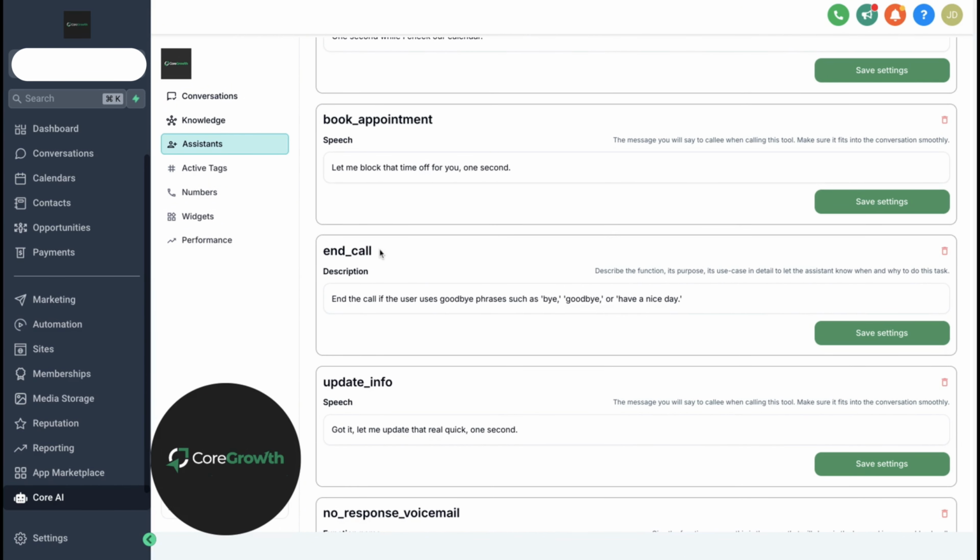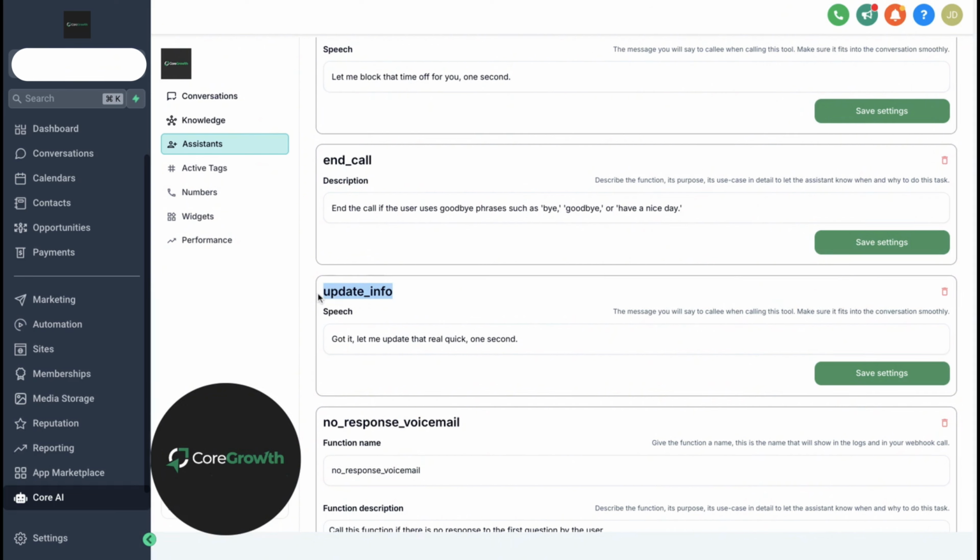And once they book the appointment, it will say, hey, let me block off that time for you, 1 second. The AI has also the capability to end the call. Once the conversation is done, the AI will end the call itself by saying, hey, goodbye, have a nice day. The AI can also update information. For example, if you call a customer and say, hey, just to double check, XYZ is your email, right? And the customer says, hey, no, this is an older email of mine. Just let me update it. Here's my new email. The AI has the ability to also update personal information. And it would say something like, hey, got it. Let me update that real quick.